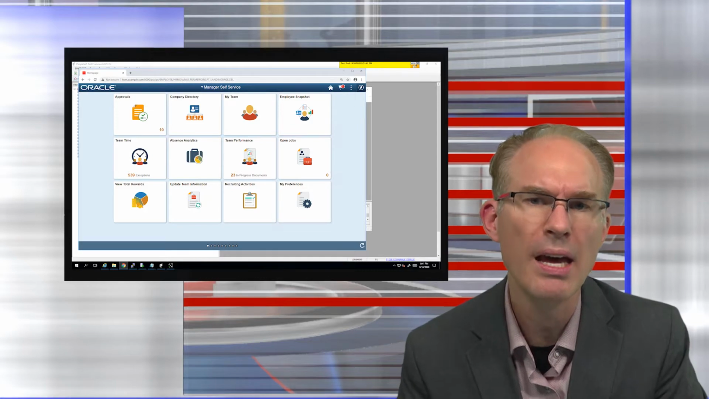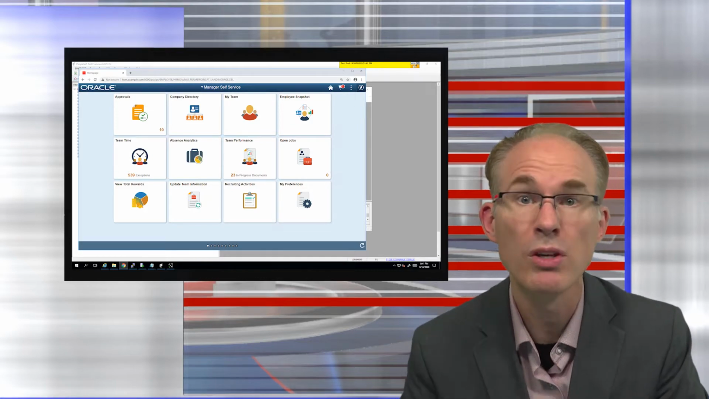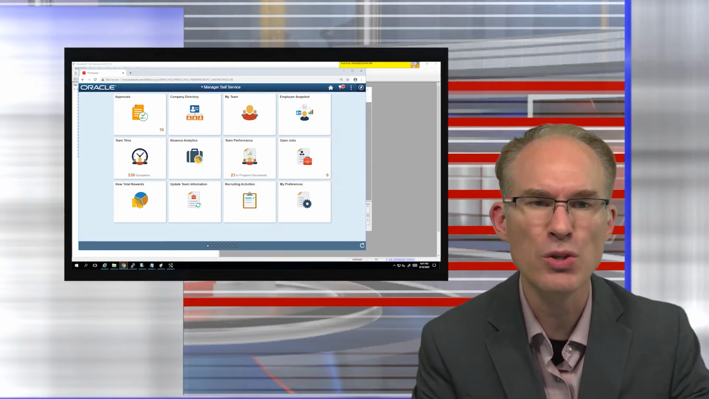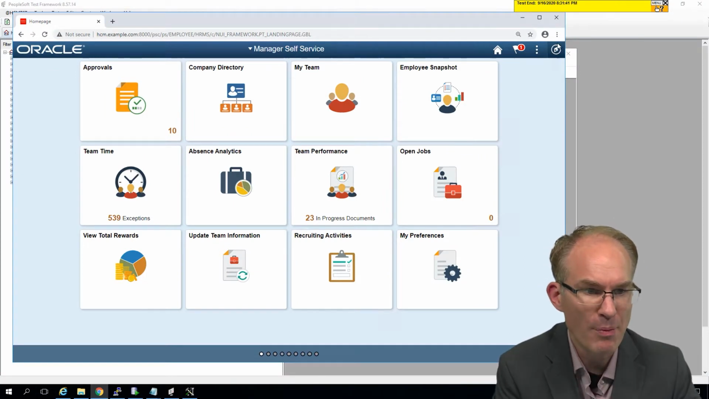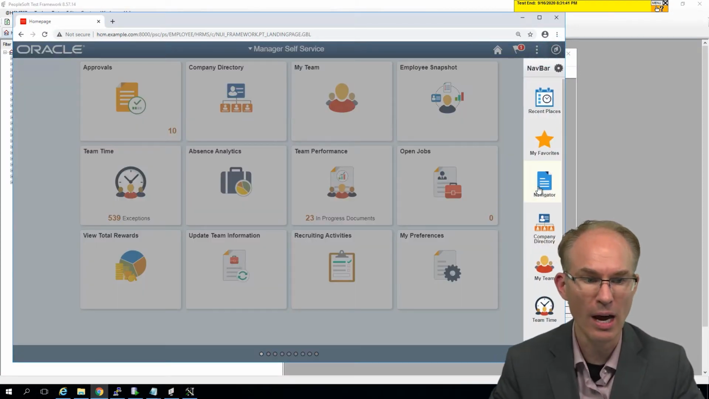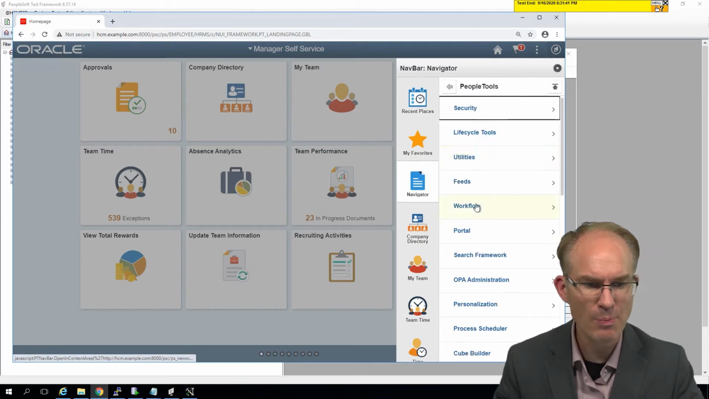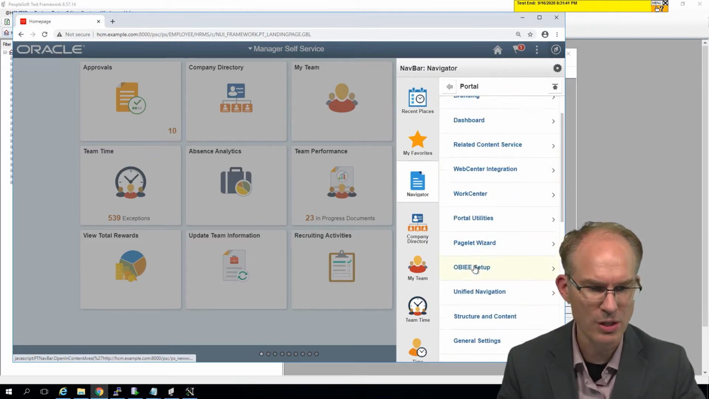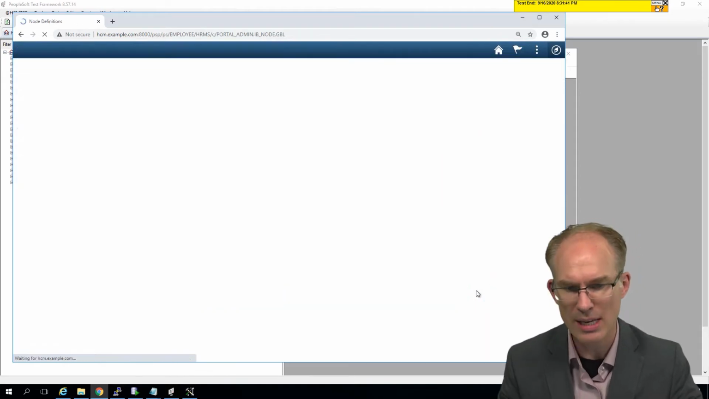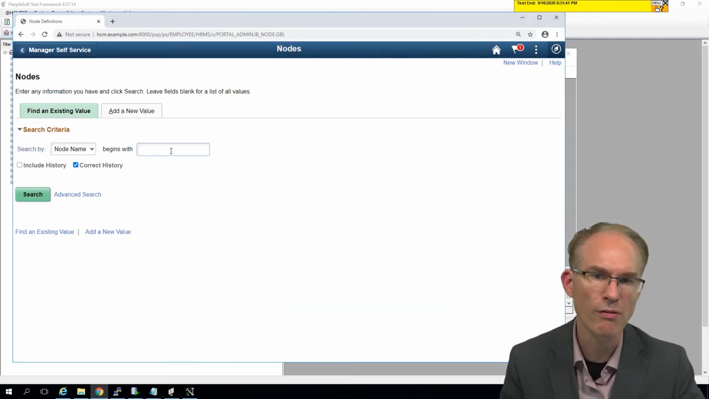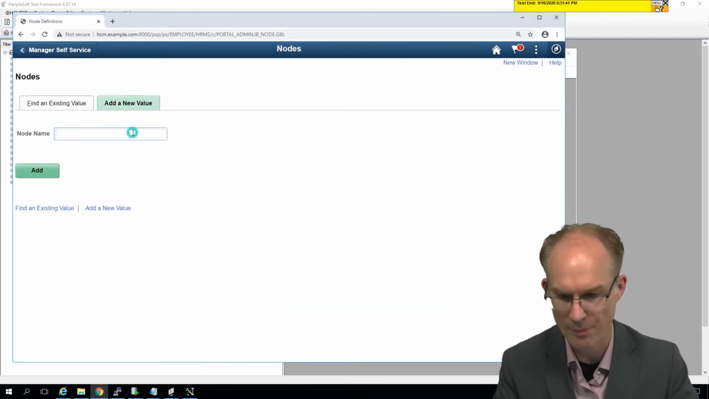So here's my thought. Every time we make a configuration, we should create a test. Here, let's try it. I'm going to use Page and Field Configurator. Let's take a look at the target transaction first. PeopleTools, Portal, Node Definitions. Node Definitions is kind of an interesting component in that you can get to it from two ways. But here's what I want to do.